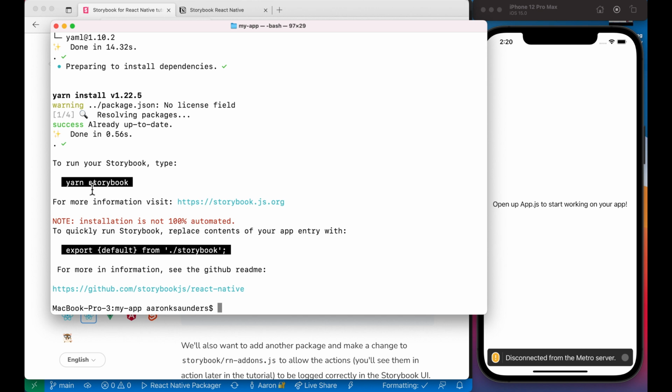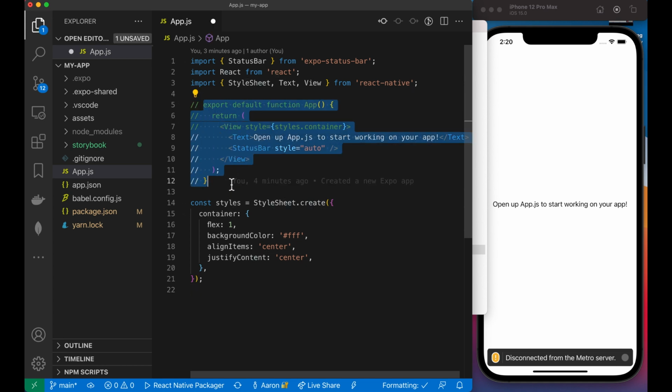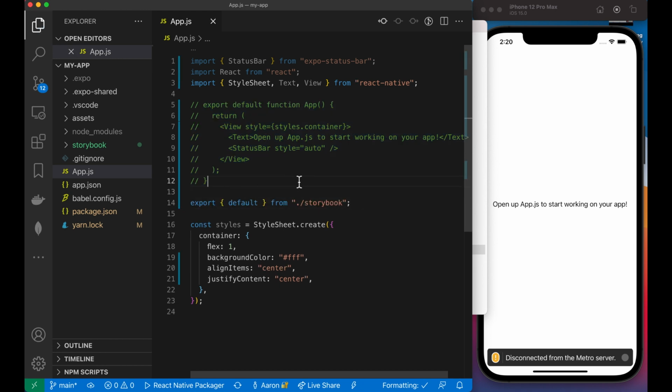Okay, so you see here how it says we need to get started. The first thing we need to do is go into our App.js and just replace the whole thing. Let's copy this, and go into our App.js. What they're saying is that when you want to run Storybook, you just export that. So we're going to comment this out, drop down here, and put the export default for Storybook down at the bottom.